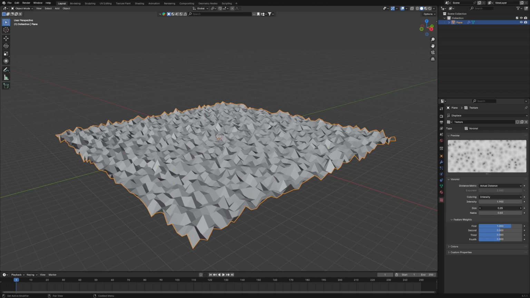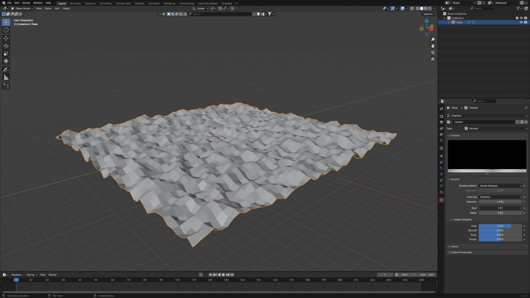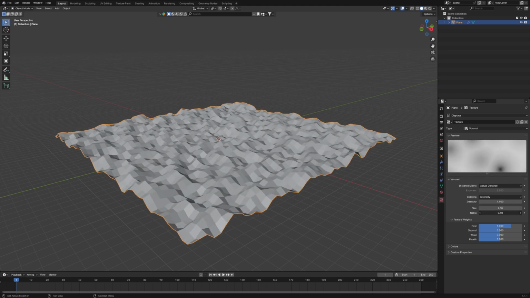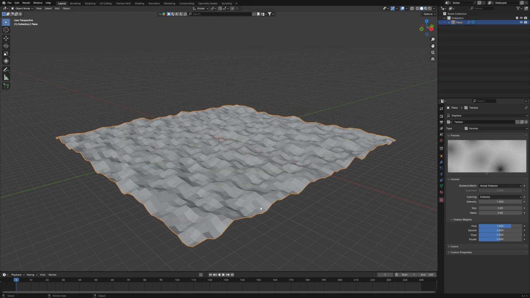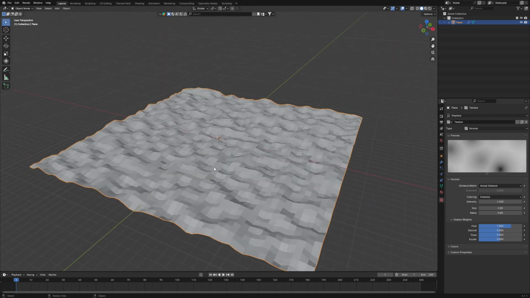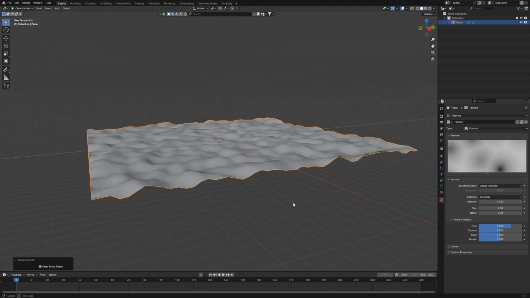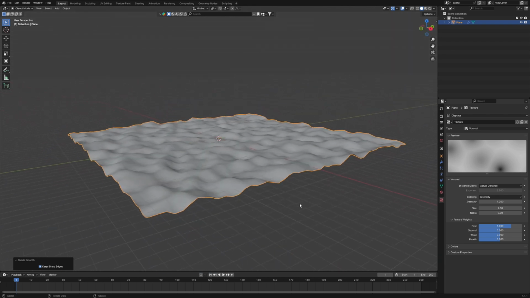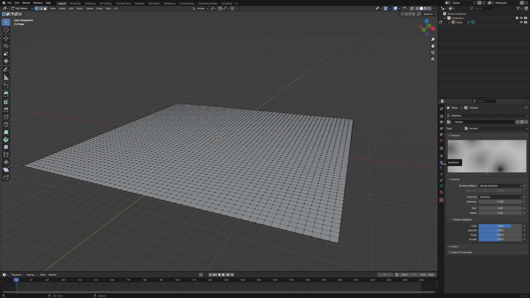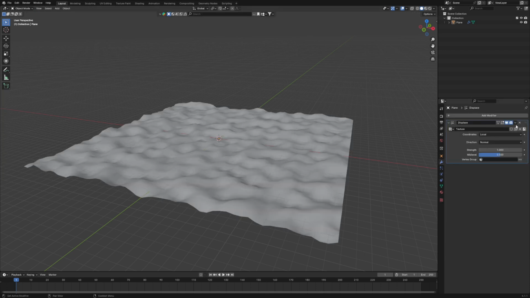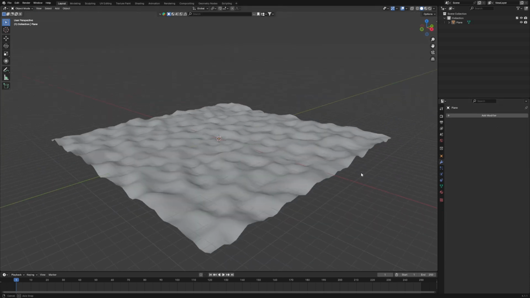And you can play with these values then, the size and the intensity, to hone in on something that you really like. So we just want a gentle little randomness. We'll shade that smooth as well. And there we go. We've got a basic little terrain that I'm quite happy with. So we're going to apply that displace modifier.